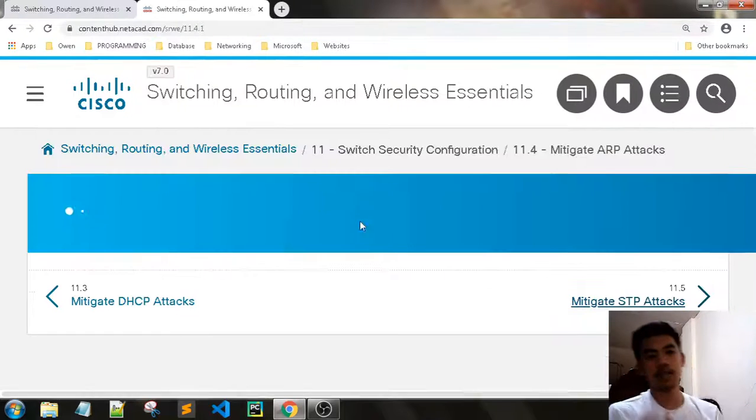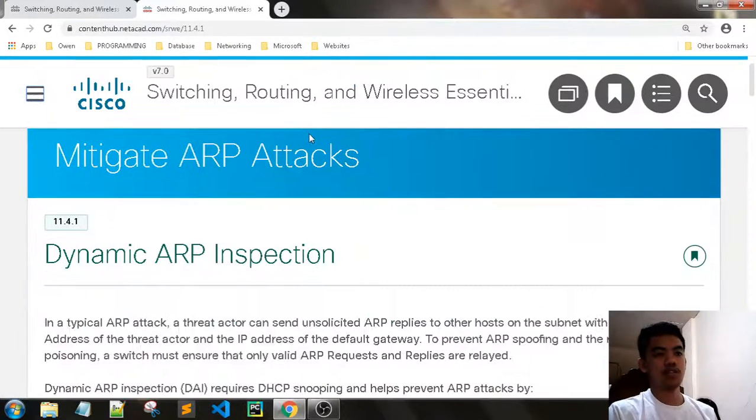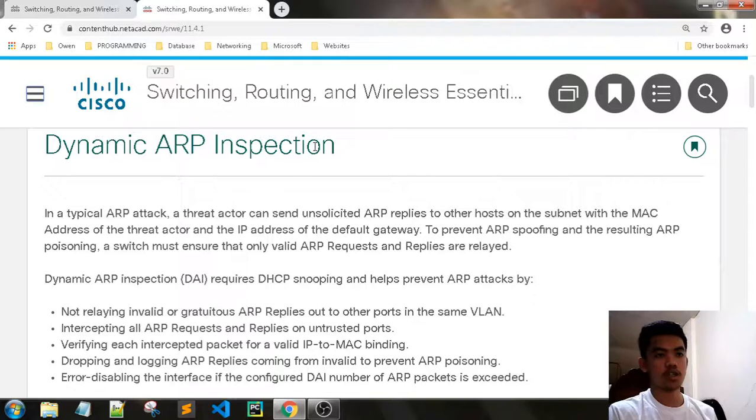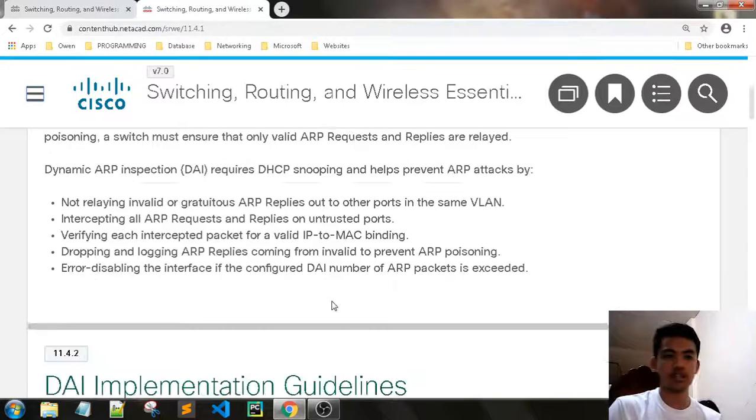Next is mitigate ARP attacks. So dynamic ARP inspection, or DAI, requires DHCP snooping and helps prevent attacks by not relaying invalid or gratuitous ARP replies out to other ports in the same VLAN. So intercepting all ARP requests and replies on untrusted ports, verifying each intercepted packet for a valid IP to MAC binding, dropping and logging ARP replies coming from invalid bindings to prevent ARP poisoning, then error-disabling the interface if the configured DAI number of packets is exceeded.